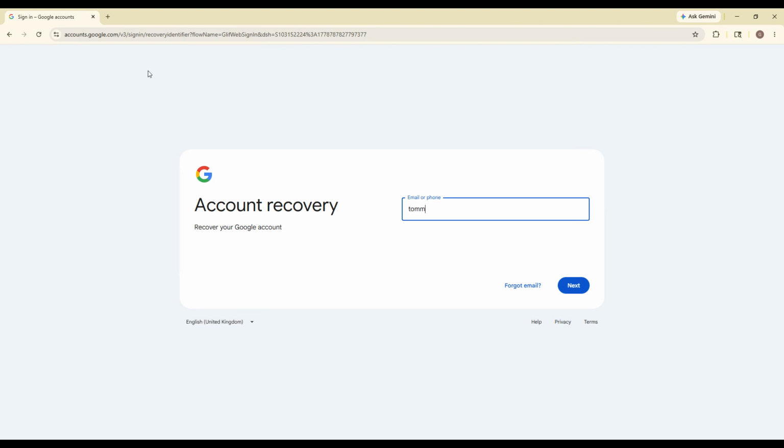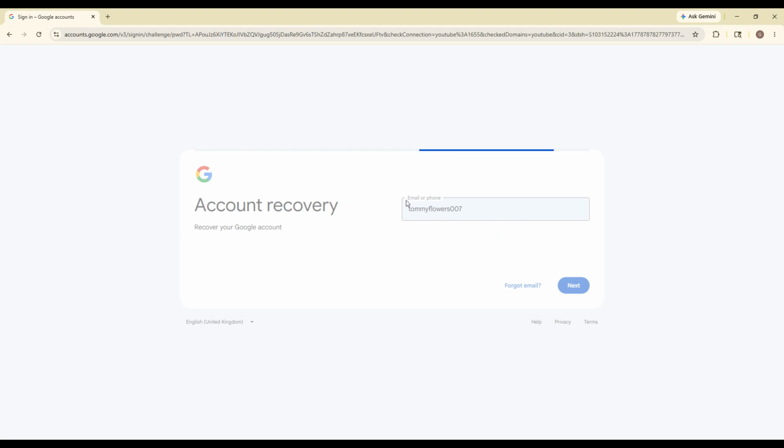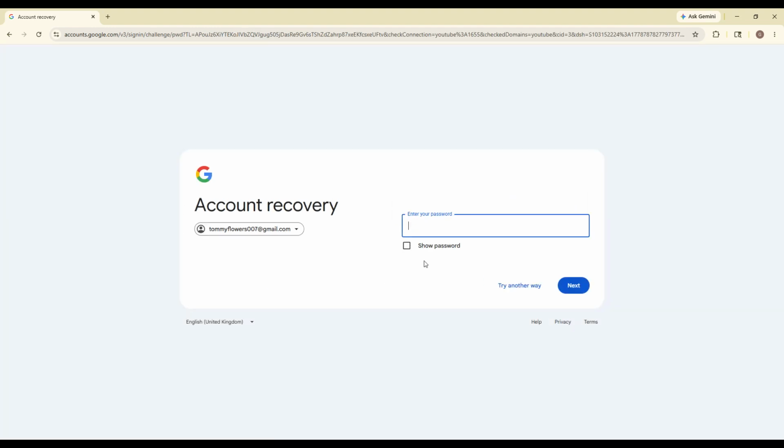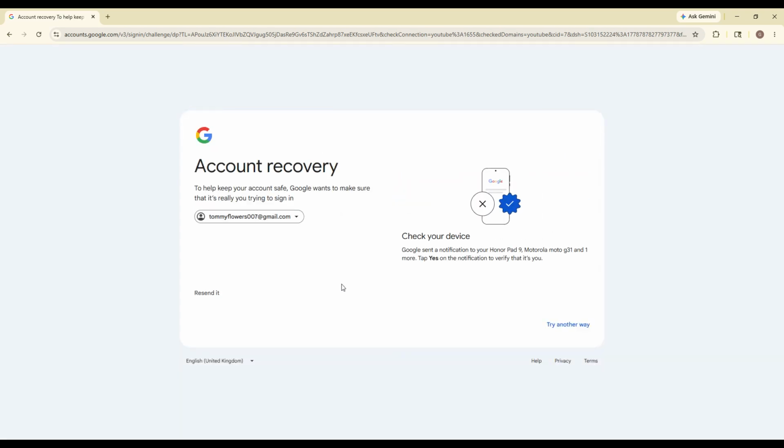After that, Google will ask you to verify that you're the owner of the account. On the next screen, click Forgot Password. This tells Google that you don't remember your current password and need to start the recovery process. Depending on your account history, Google may ask you to enter the last password you remember. If you can remember even an old password, go ahead and type it in. If not, don't panic. Just continue with the recovery options shown on the screen.